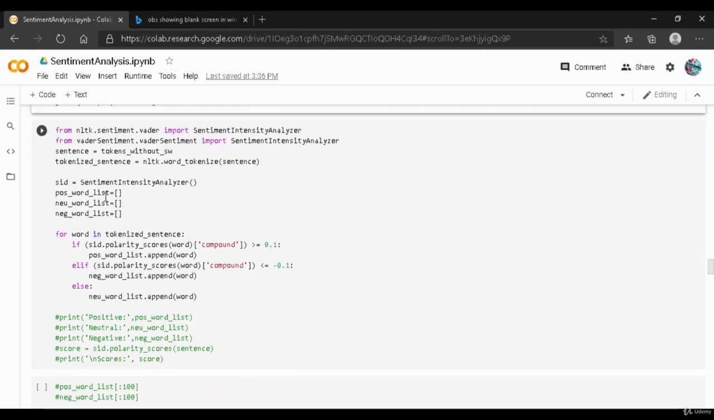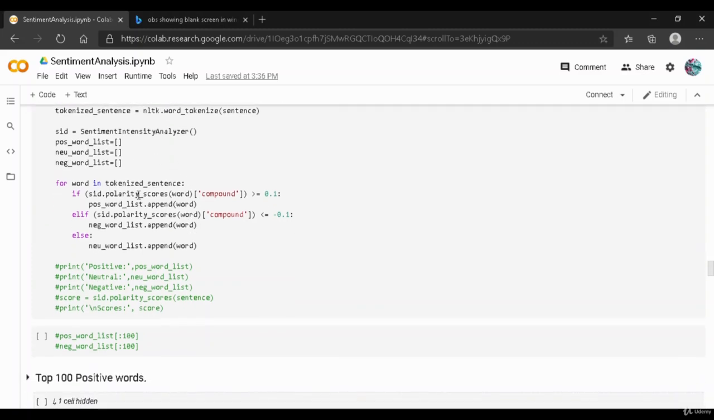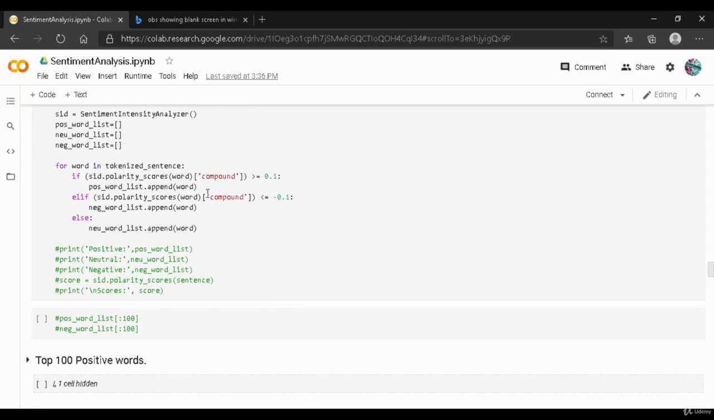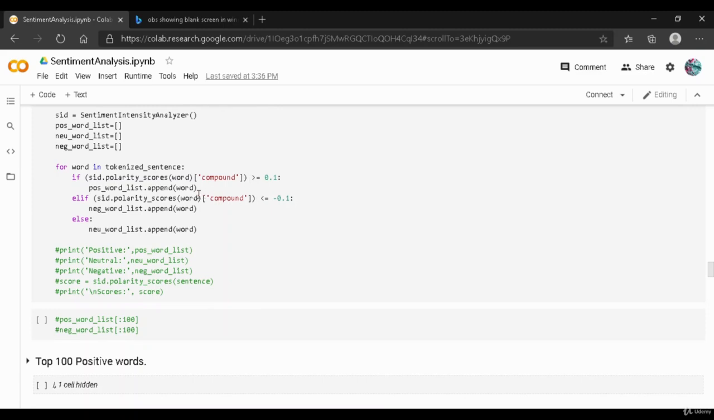In this piece of code, we have created three empty lists. One is the positive word list, the other is the negative word list, and then we also have the neutral word list. And we have given a for loop, which mentions that if a word has a compound score greater than or equal to 0.1, then such a word gets appended to the positive word list. If a word has a compound score less than or equal to minus 0.1, then such words get appended to the negative word list, and the remaining leftover words and compound scores will be appended to the neutral word list.